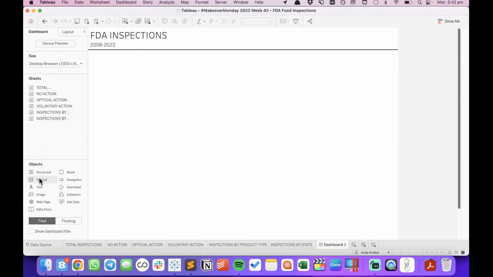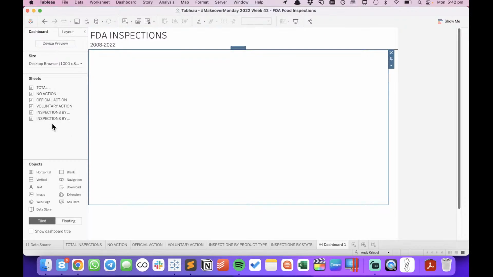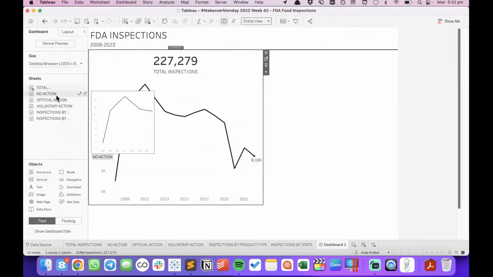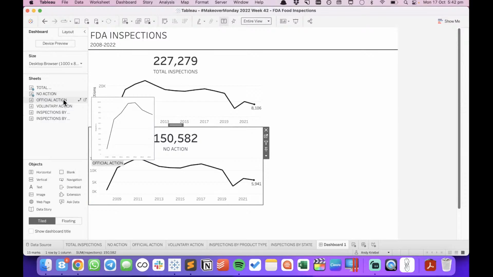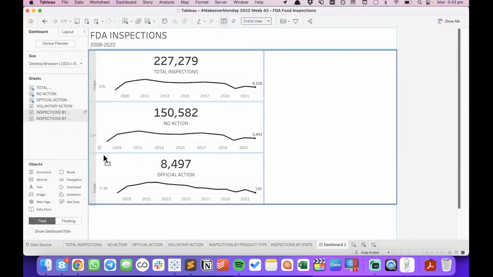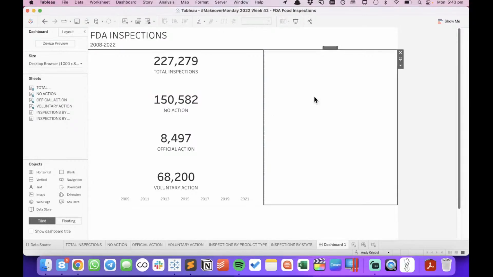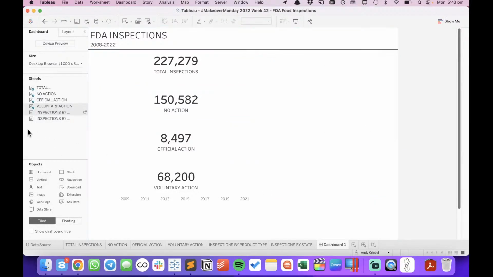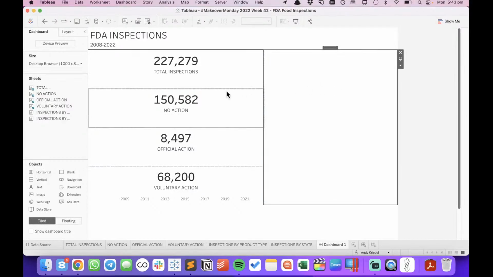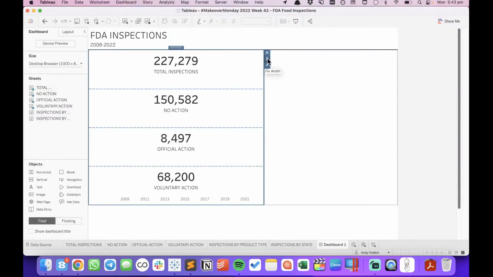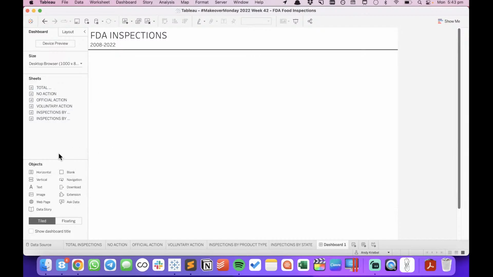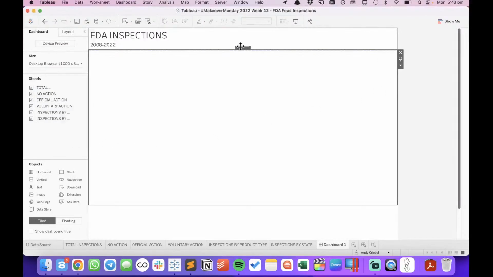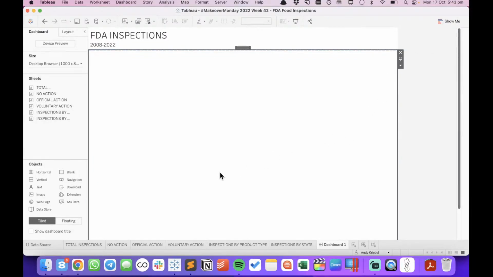Okay, so now in this container, I need to put a vertical container as well. So vertical, and then total, no action, official action, voluntary action. And then over here, I'm going to have maybe my inspections. I still don't like how this is looking. Let's get rid of that. Delete. Just trying to figure out how I want this to look. Let's get rid of that. Delete. Okay, so I'm back here.